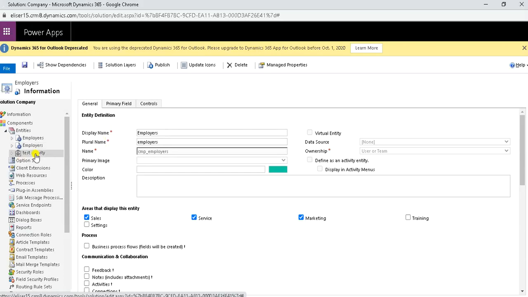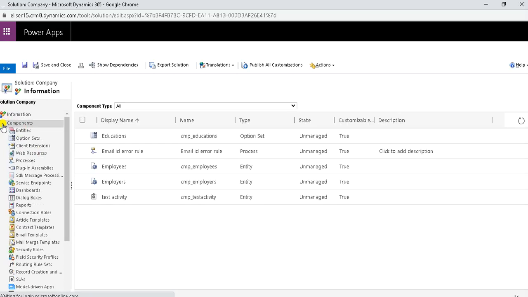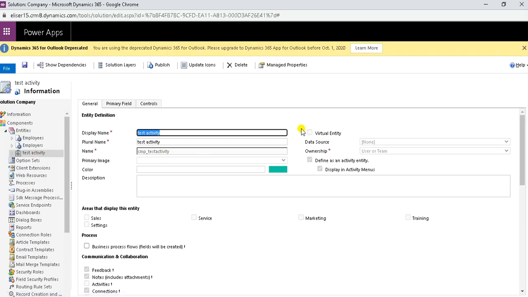Here I have created one entity, that is test activity, and this is an activity entity. Here you can see I have given a display name, plural name, as well as a schema name, and I have selected define as activity entity, display in activity menu. If I select this option, that particular entity becomes an activity entity. And selecting this option is important, because if I don't select it, my created activity entity will not be visible inside the MSCRM user interface.